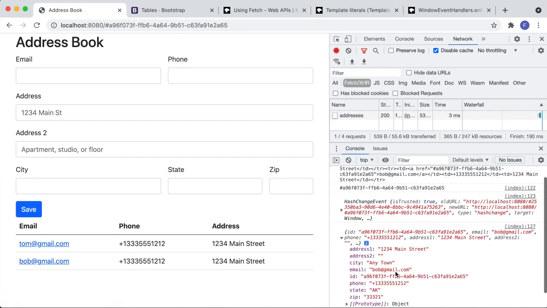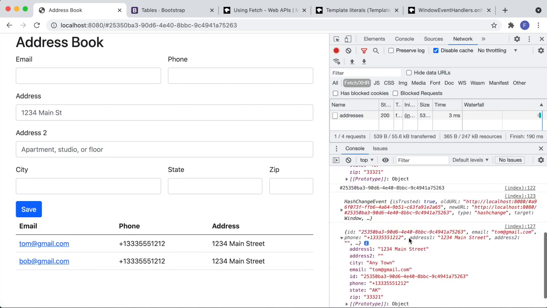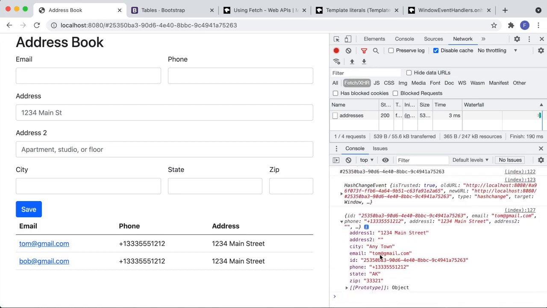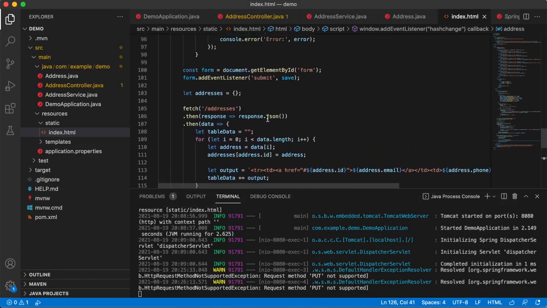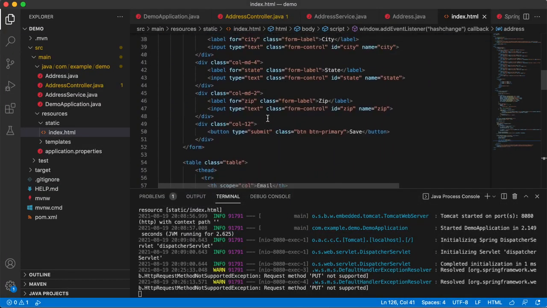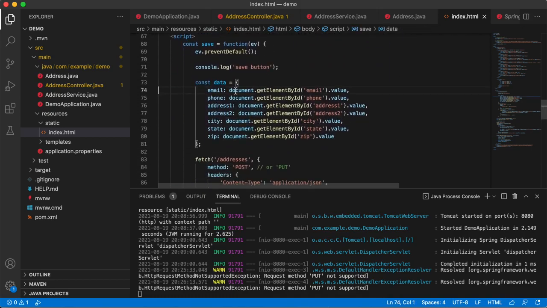And here we go. We've got an address that has Bob. So if we click on Tom, we should now have an address that has Tom. Yep, there it is. So now we got the address. So now what we're going to do is populate our form up here. Similar to what we did here, I'm just going to do the reverse.